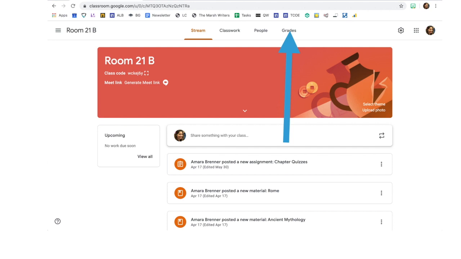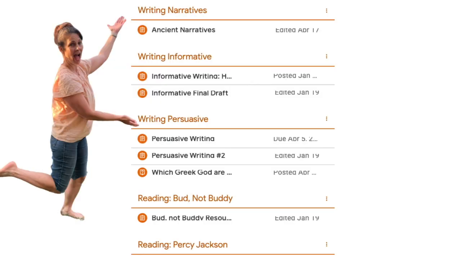Okay, it's just a means to keep track of what is and is not being done in the virtual world. All right, so that being said, let's click on Classwork, and ta-da! Here is all your classwork that appears.